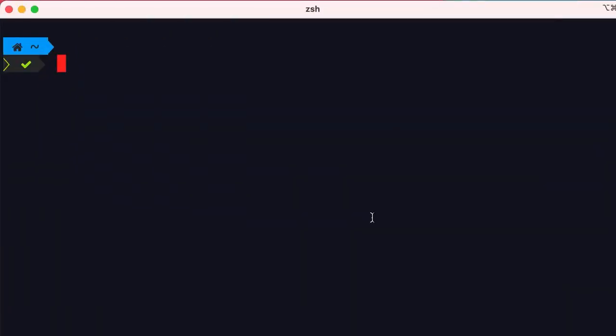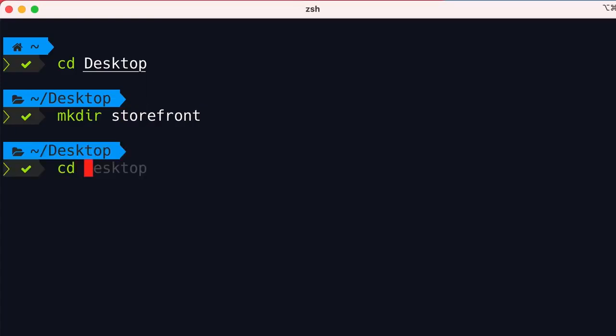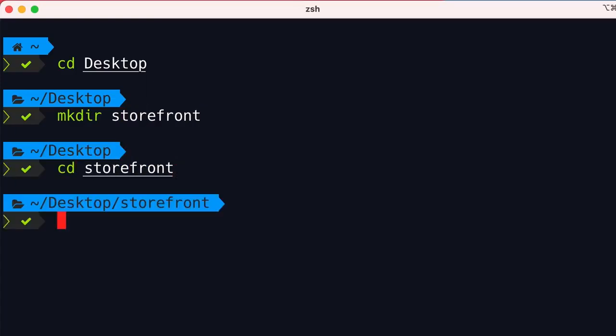All right, now that we have installed all the necessary tools, let's create our first Django project. So here in the terminal window, I'm going to go to my desktop. You can go anywhere on your machine. It doesn't really matter. Now we're going to create a directory called storefront. That is the name of our project. Next, we go inside this directory and run pipenv install Django. So we're going to install Django using pipenv inside a virtual environment.